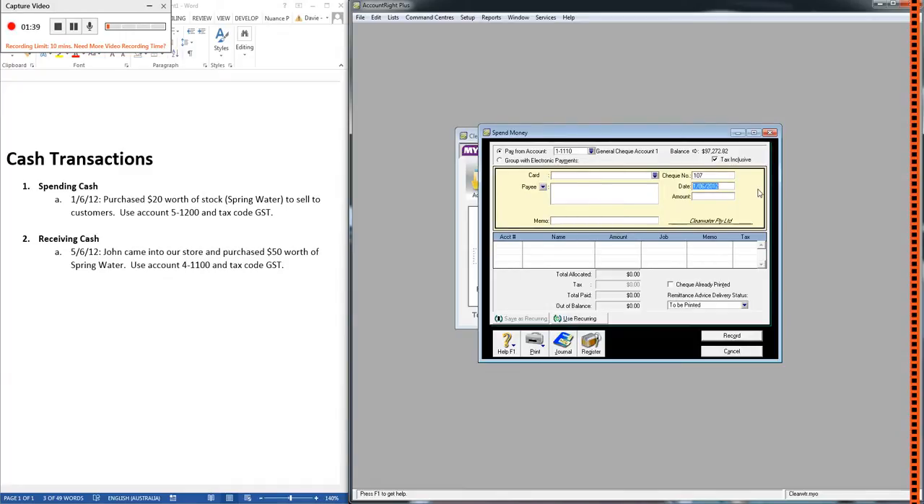So we've got to check the date, make sure that's the 1st of June 2012. The amount we're told is $20, so I'll put that in. And for the memo, just put in something that is representative of the transaction. So in this case, we're going to do purchase of stock.